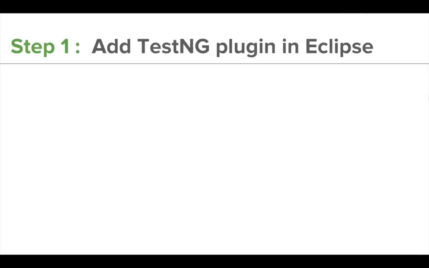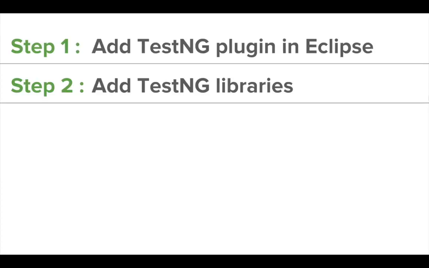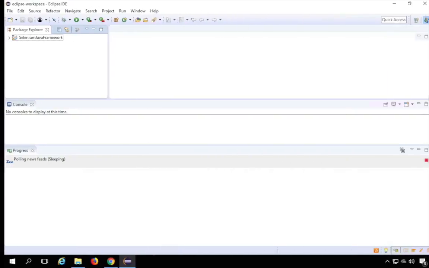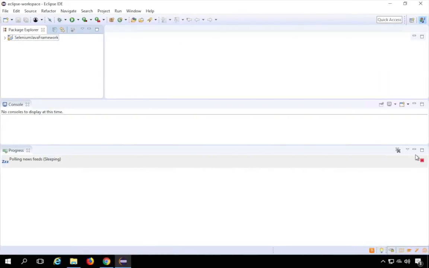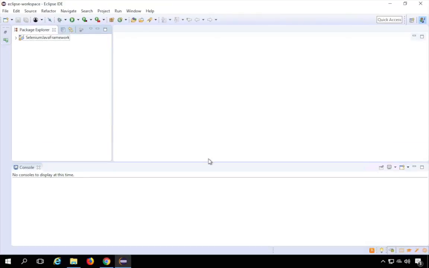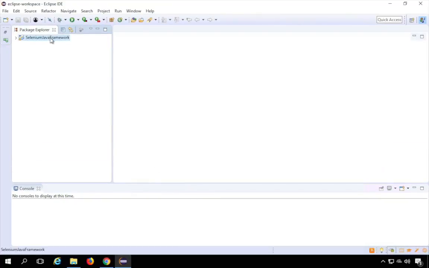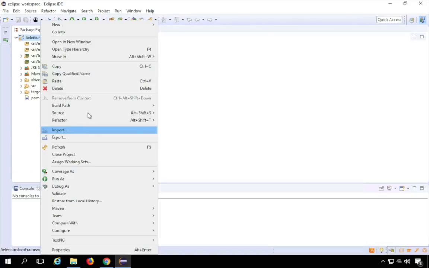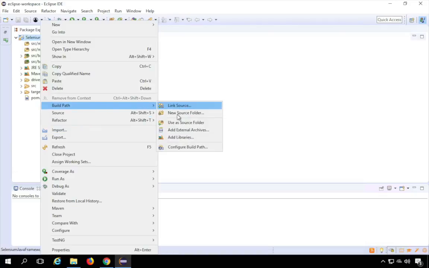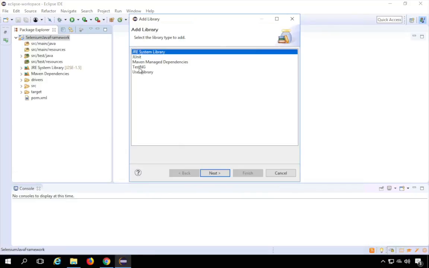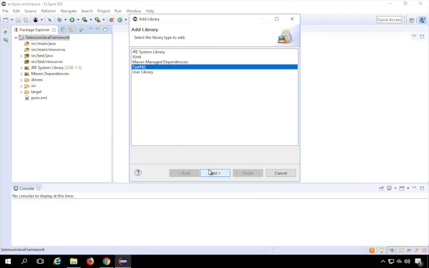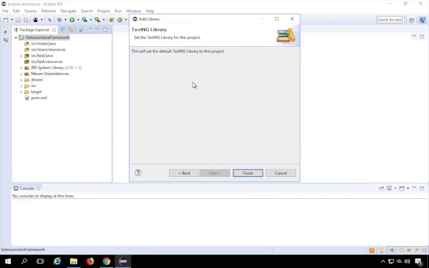So the TestNG plugin is installed in Eclipse, and now we have to add TestNG libraries. Now you can do it in two ways. So now we have to add our TestNG libraries. If you go to this project, whatever project you have, so this is the project we have been creating, I will right click here, and then if you go to Build Path and you can say Add Libraries, here you will get this TestNG and you can click on Next and then add the libraries.